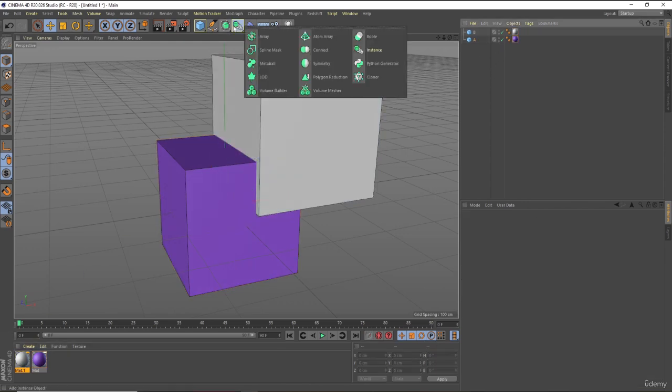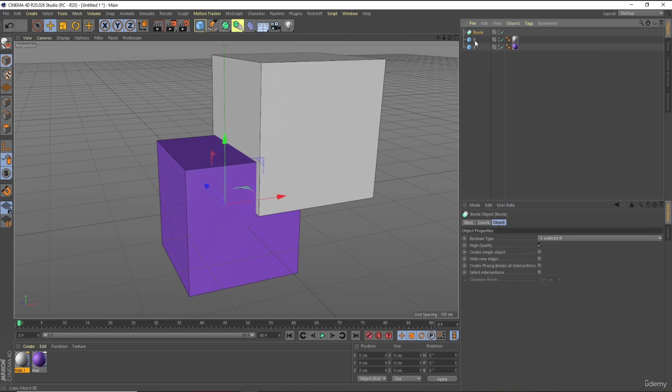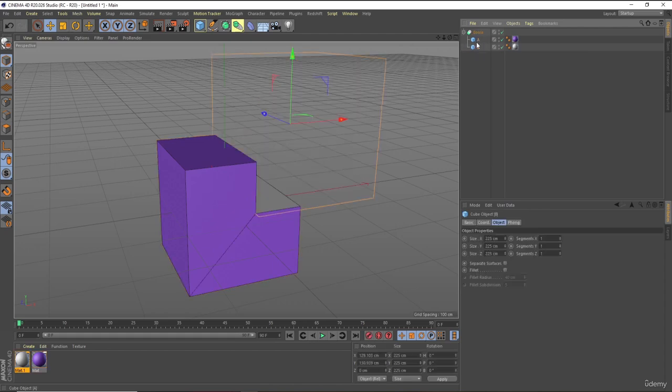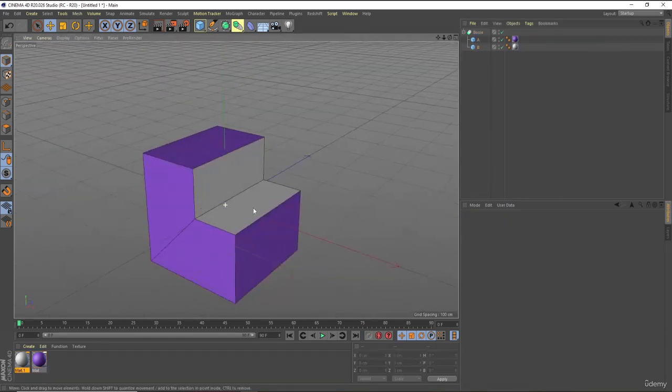And now we will enable our Boole over here. Now I'll select this A and move it inside this Boole. Then I'll select this B and move it inside this Boole. And if you see over here, now we will get some subtraction.